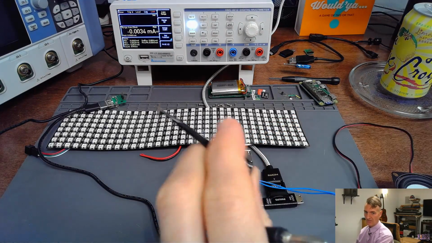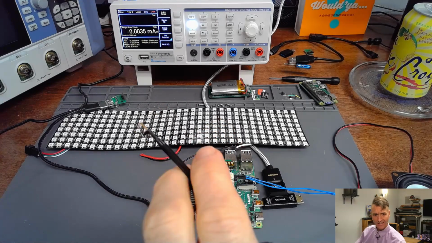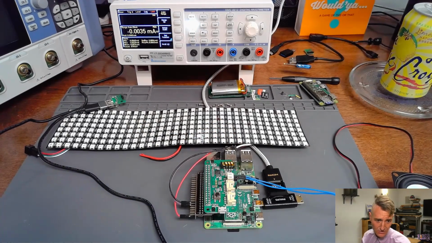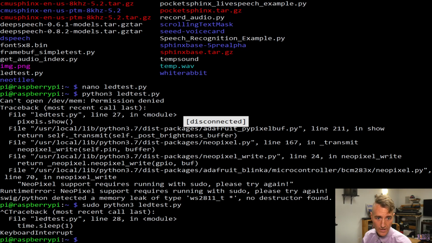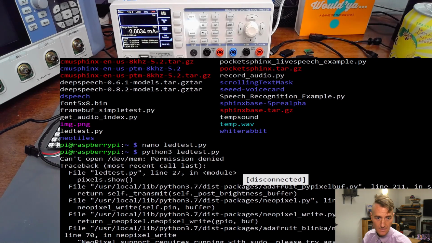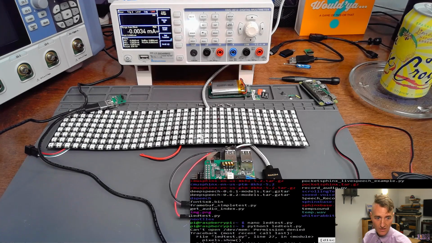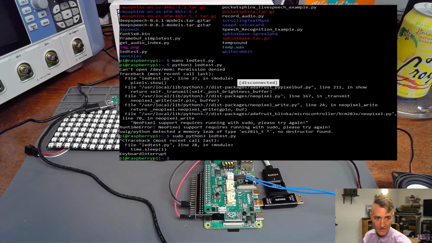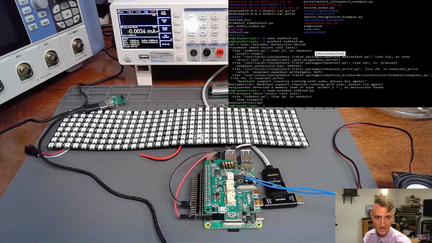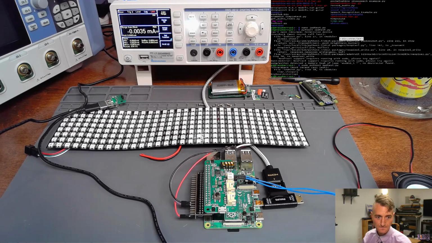Can I show the console window while I'm doing this? Yeah, I can. Let's get the console window going so you can see what I am doing on both. I don't know what I just moved there. Console window, terminal. Maybe I need to make it smaller. There we go, just over on the side. Okay, so the console's over on the side.